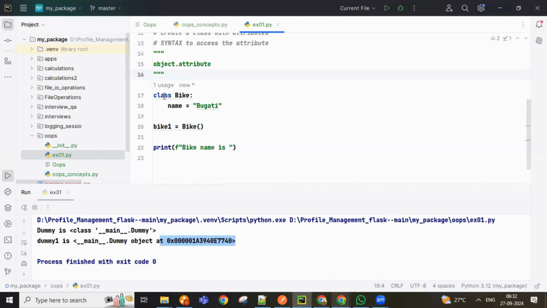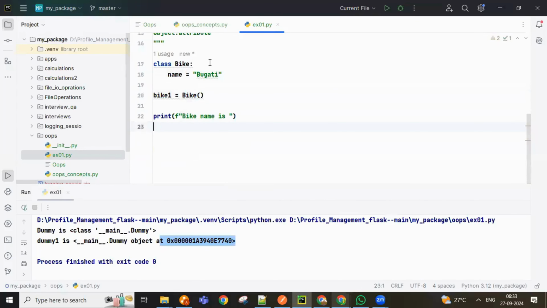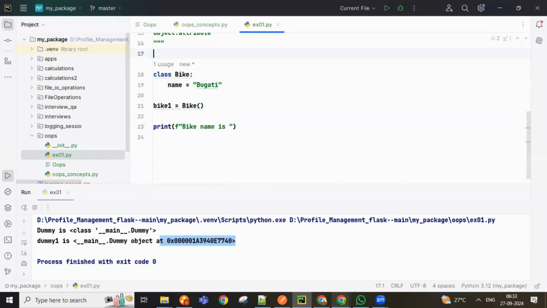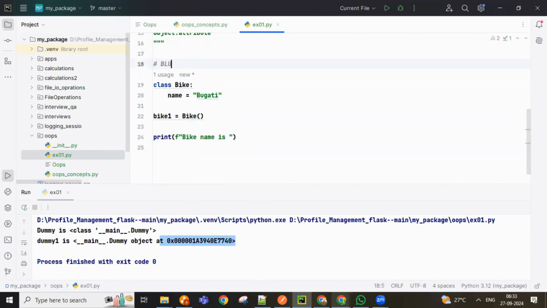All right. See, I created class bike and name equal to Bugatti, right? And bike one equal to bike. I created an object. I'll just say this is a blueprint. Okay. Now here, bike one is an object. You got it? Now, did you understand?